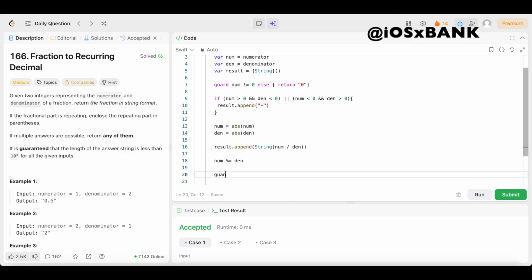So we can say guard num exclamation point equals 0, else we can open up the brackets and return result dot joined and put the parentheses. Boom. Otherwise, we need to handle the fractional part.